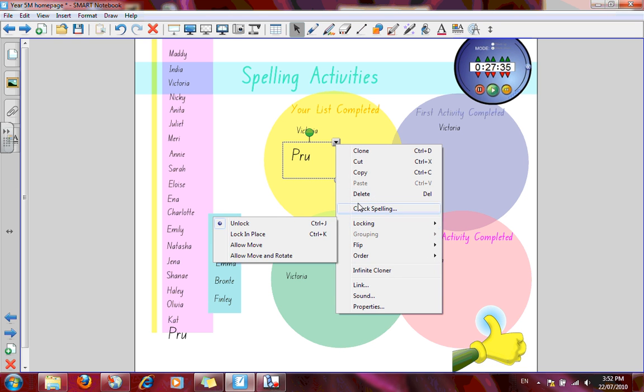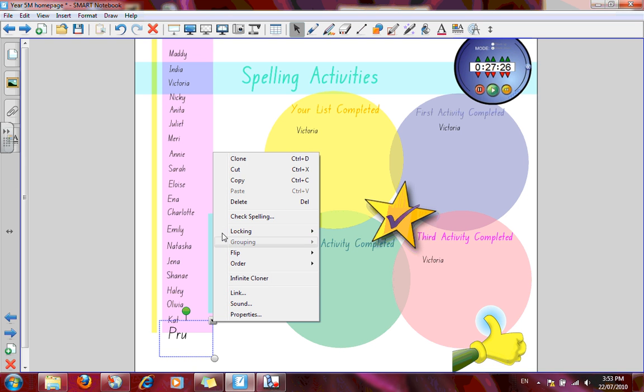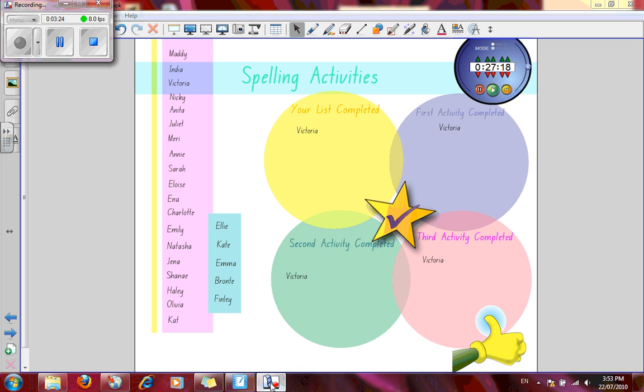I'll delete that one as well. So that's how infinite cloning works. And for me, if I don't want it anymore, I can untick it and delete it. For me, this has been a useful thing and useful also for my students. So I'm hoping that that is a good idea.